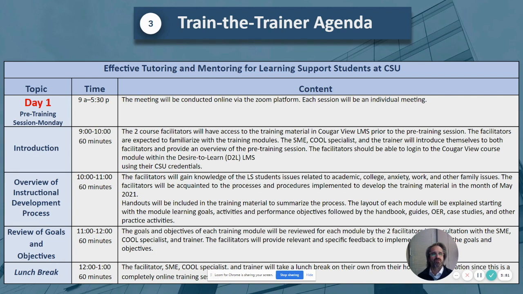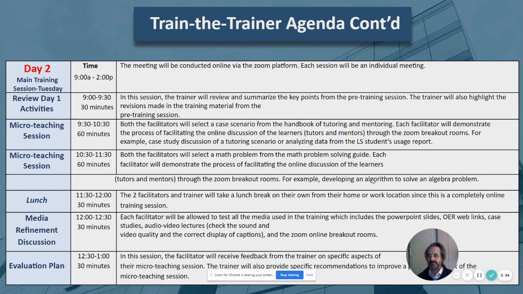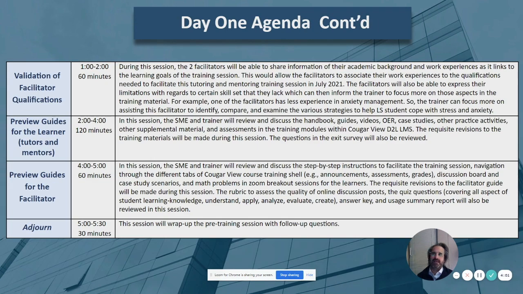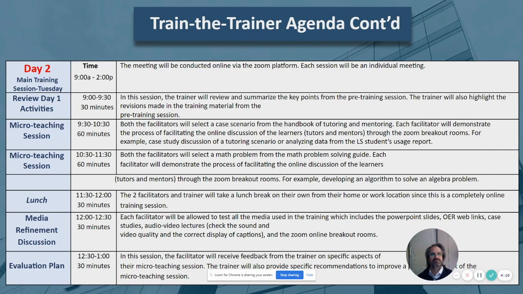Day one, the two course facilitators will give an overview of the process and outline the goals and objectives of the day. The day one agenda continuation: the two facilitators will share the qualifications and go over the guides for the learner and the facilitator. Day two, a quick review of day one will take place, and then the micro teaching sessions will take place utilizing case scenarios and math problem solving utilizing the guides provided. A review of the different media used in training will be conducted as well.